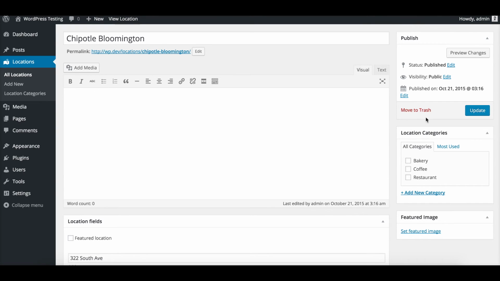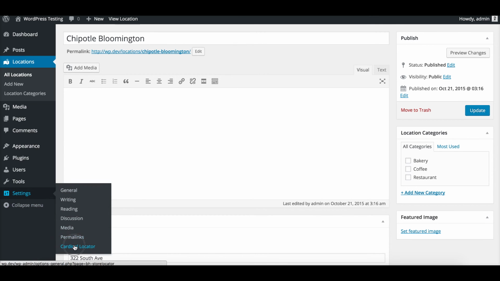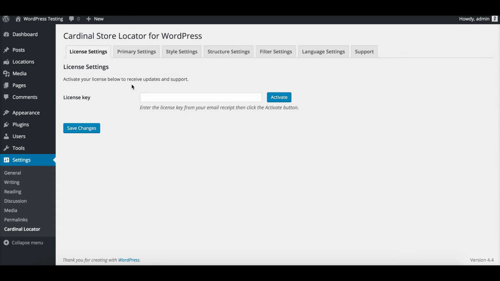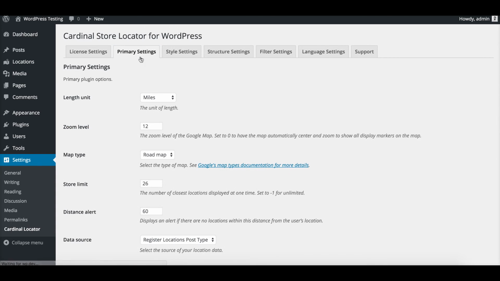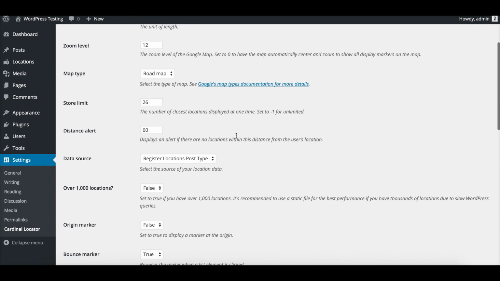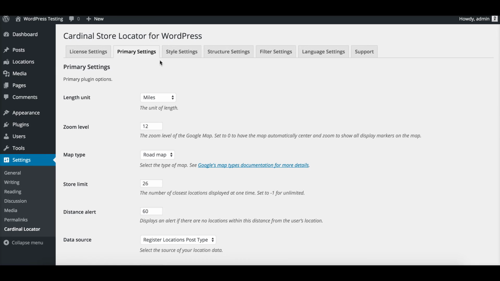And if you look at the right side of the screen here, you'll see the location categories taxonomy, which is registered by default with the plugin. And I've just added a couple of sample categories. The last thing to note is that if you are using a custom post type other than the default custom post type that's registered with the plugin, an additional tab will display here that will allow you to map your meta fields so that the plugin can interpret those correctly.